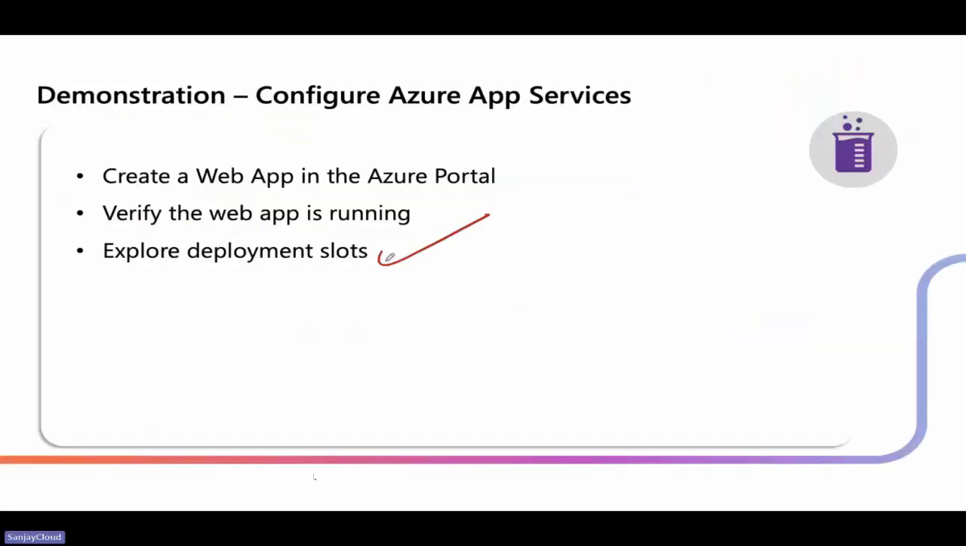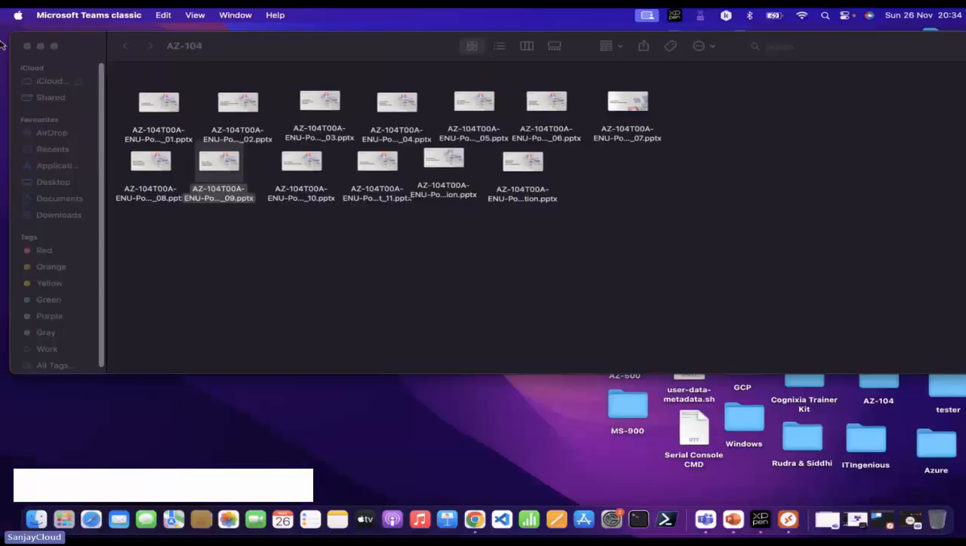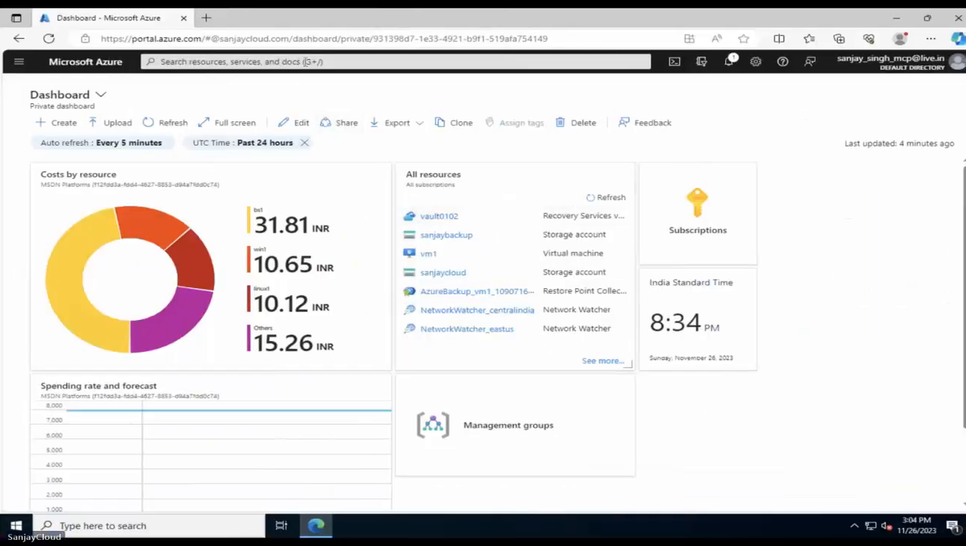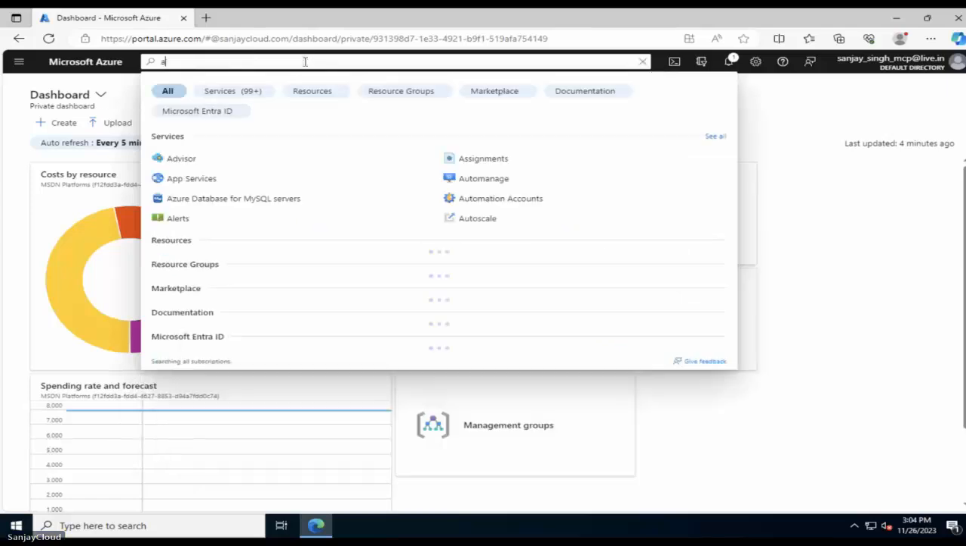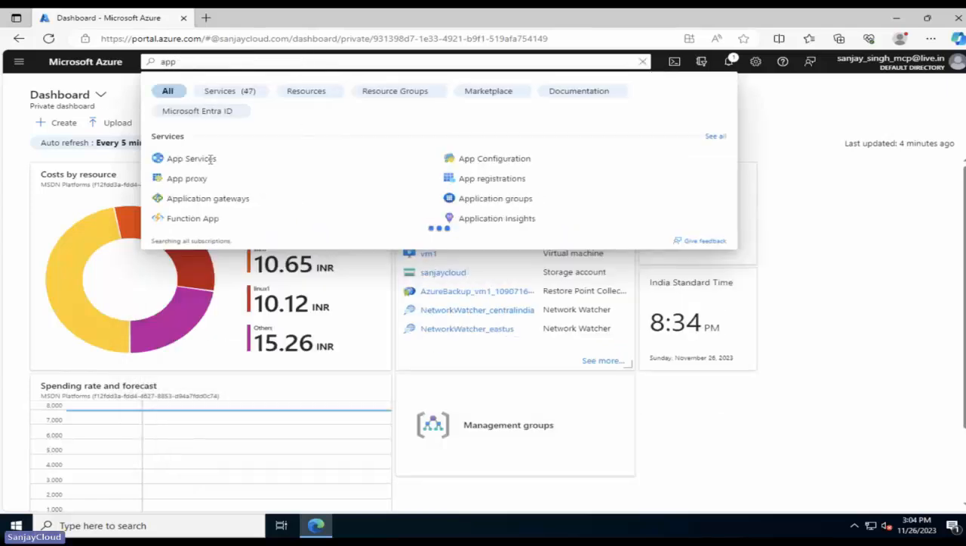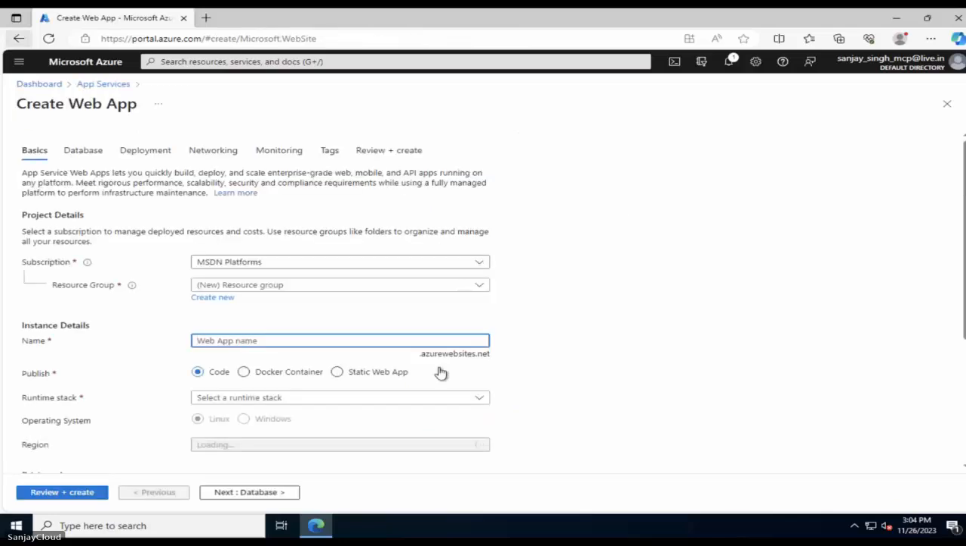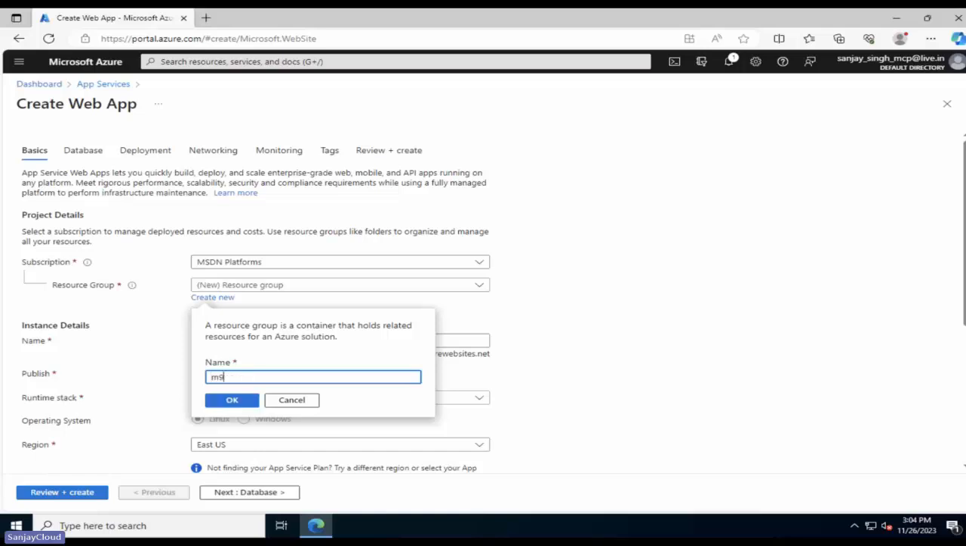Demonstration. So now I'm going to show you a complete demonstration for app services, up to architect level, up to deployment level. Correct? Let me show you. Go to the portal, search app. You will get app services. Select app services. Click on create web application. Click on create new resource group M9RG1. Click on OK.